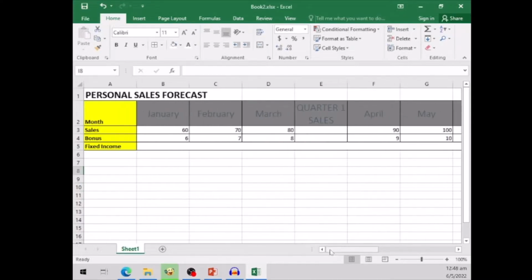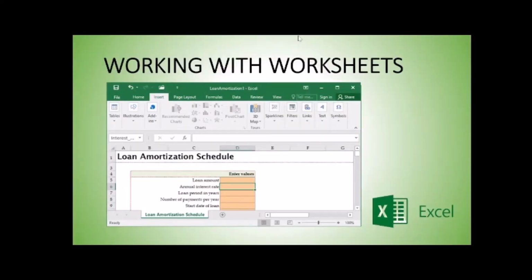This wraps up this section. Let's save our work. Let's continue with the next section. This is the last chapter for Lesson 1. This section covers the topic of working with worksheets.